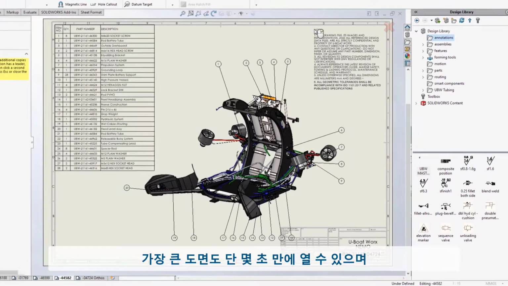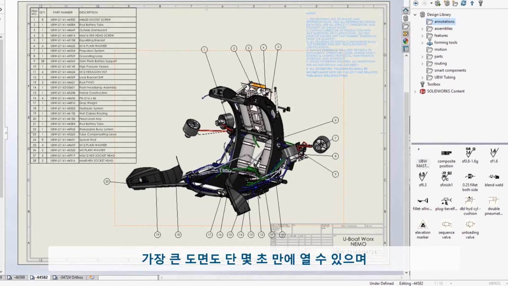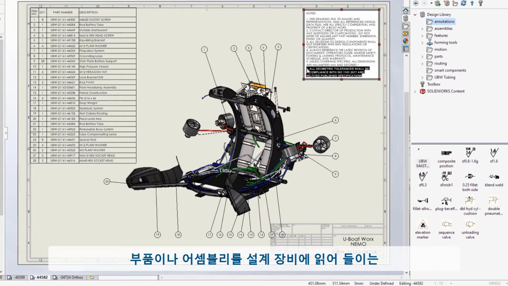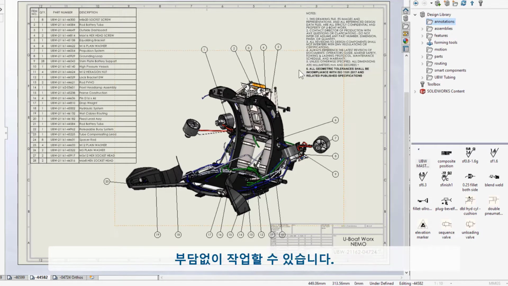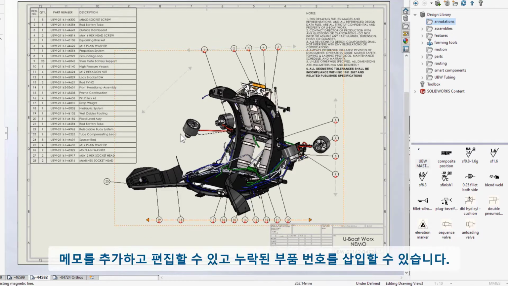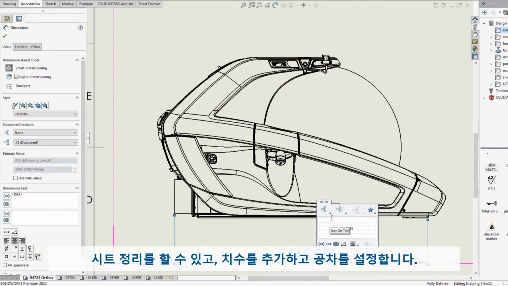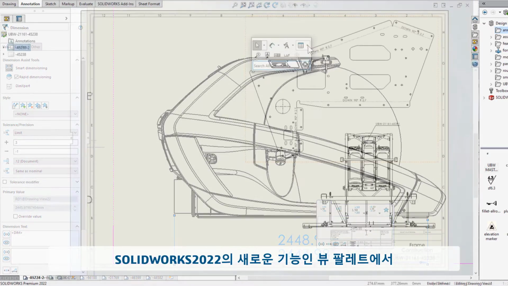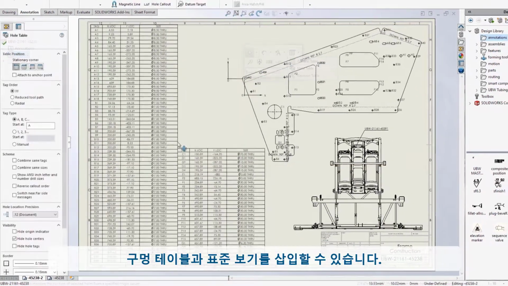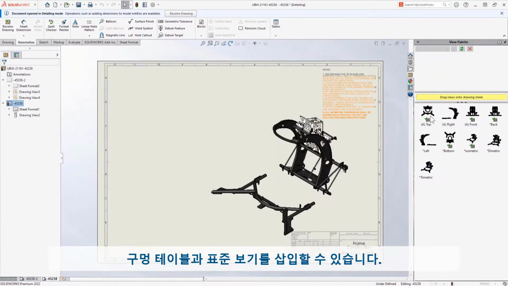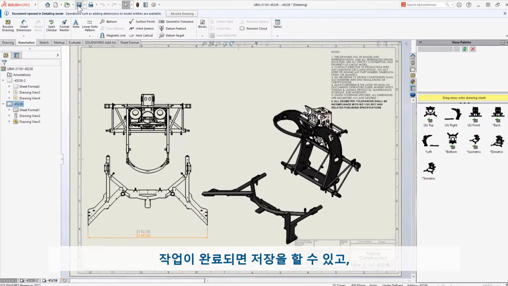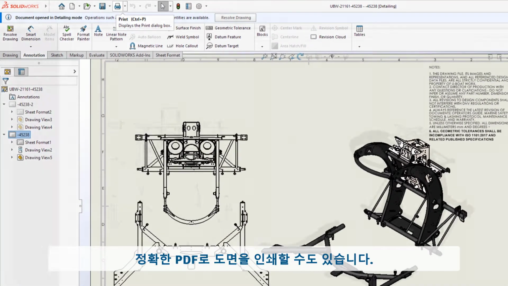You can open even your largest prints in just seconds and work on them without the overhead of loading any parts or assemblies, or even having them on your machine. Add and edit notes, snap in a missing balloon, organize sheets, add dimensions, set tolerances. New in 2022, you can insert hole tables and add standard views from the view palette. When you're done, you can save, even print a completely accurate PDF.